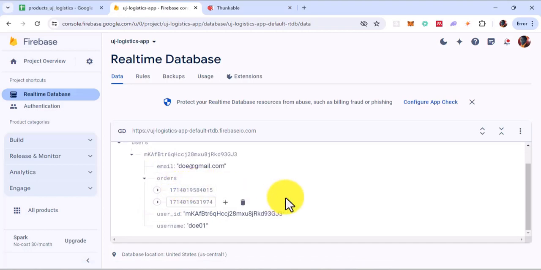Seconds from 1970. So now that we have been able to do that, we can see that we have come to the end of the product details page. So now we want to go to the list of orders so that the user can see the list of their orders.